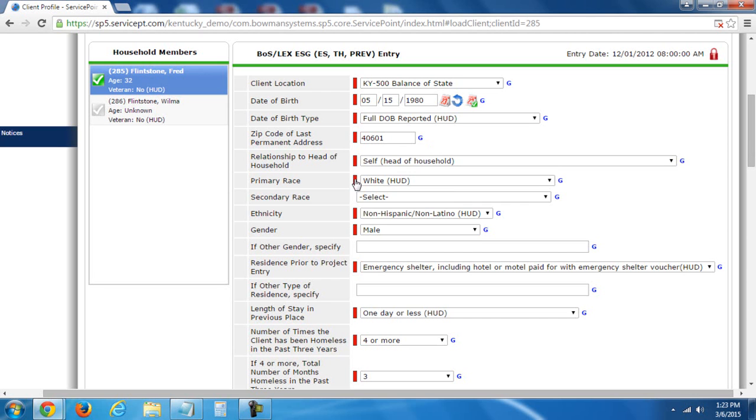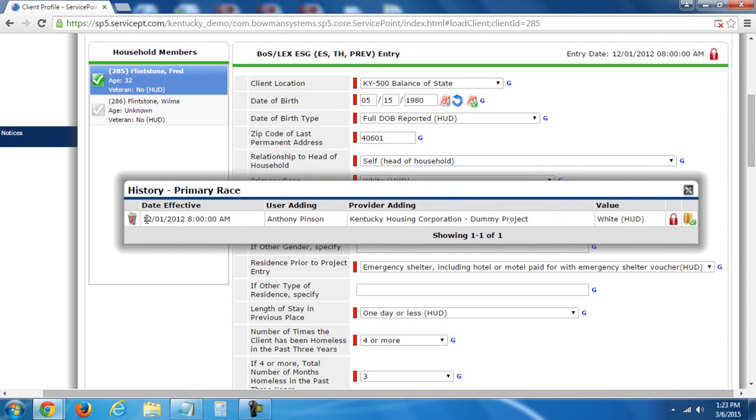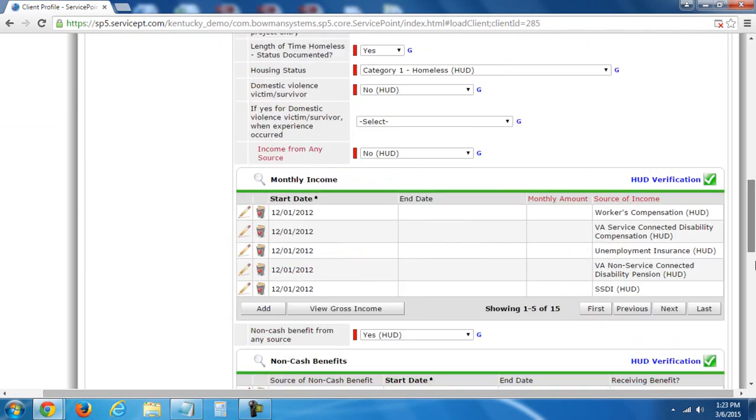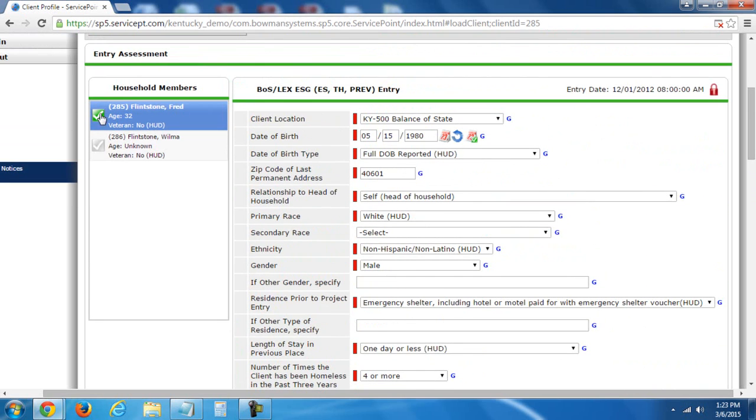And I can actually click on any of these boxes and see a history of how this question was answered. So you see it was answered by me on 12/1/2012 under this provider, and it tells you what the value was set to. So we've answered this for Fred. We've saved his changes, indicated by this green check mark here. This does not mean that everything was done correctly. All it refers to is that those changes that you made have been saved properly.